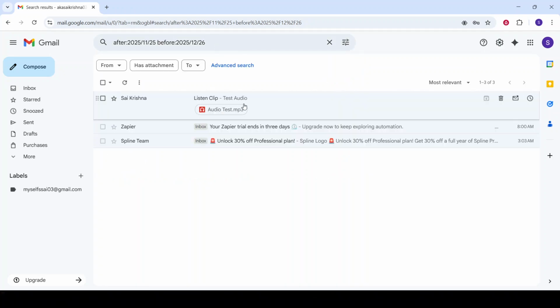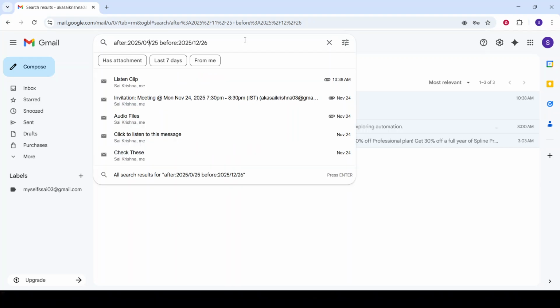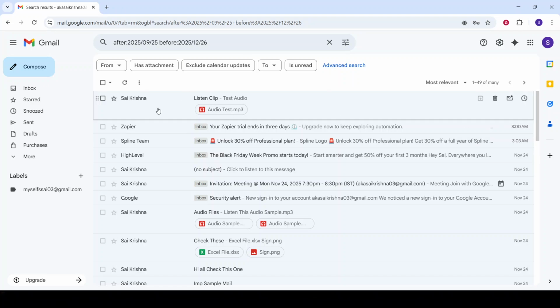On mobile, the process is similar but streamlined. Open the Gmail app, tap the search bar, and type the same operators, after YYYYMMDD and before YYYYMMDD, along with any keywords or a sender if needed. Run the search and you'll see the messages from that time window.